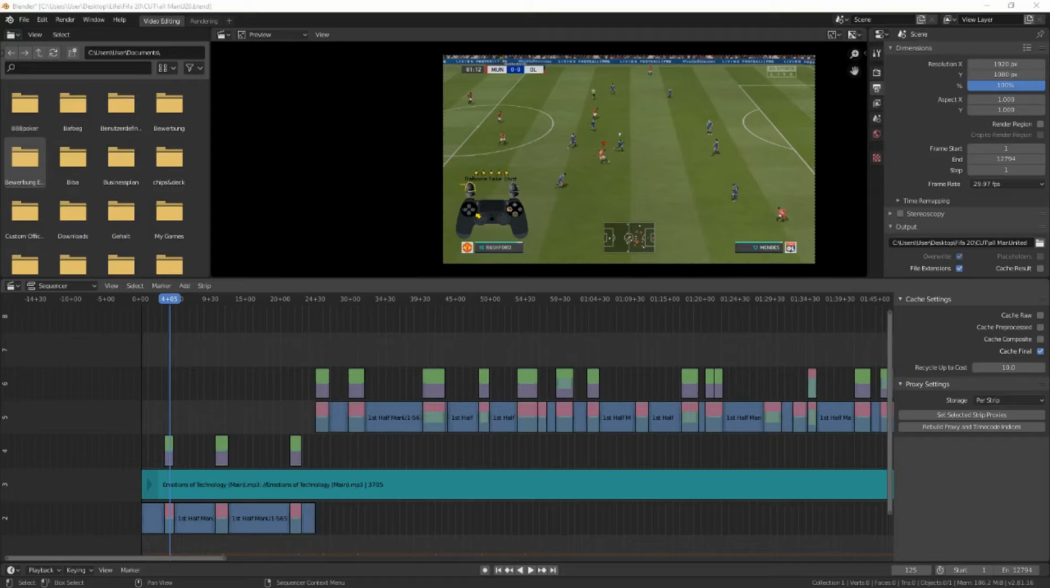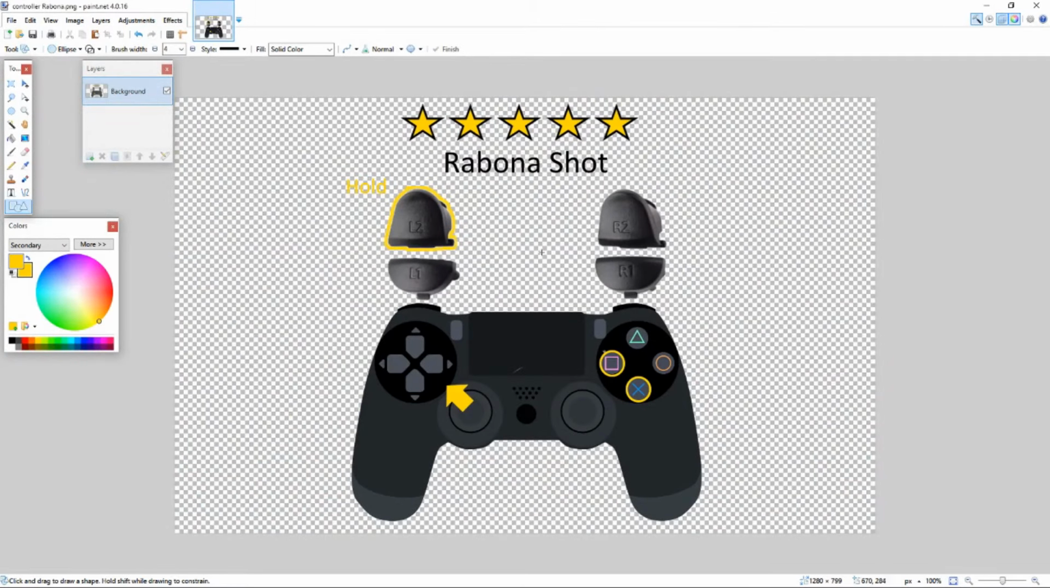Hello, this is going to be a quick tutorial on how to edit pictures and add them to your videos. So I'm just going to show you how to edit a picture, so in this case how to add this PlayStation controller up here. So the aim is to get a picture like this, so this can be added to the video with a transparent background.